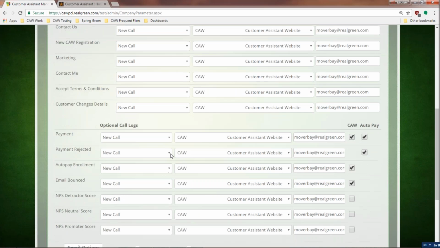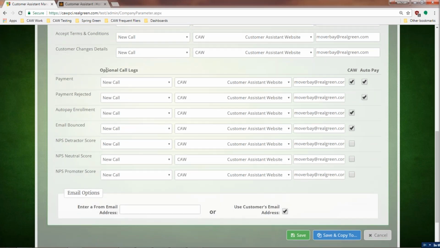Now, the top call logs here, these will always happen. These are mandatory. As you can see, the call logs at the bottom, these are optional. These are created if you have the checkboxes on the right checked. And of course, they're either turned on or off. If they're on, then you will of course get the emails and the call logs.